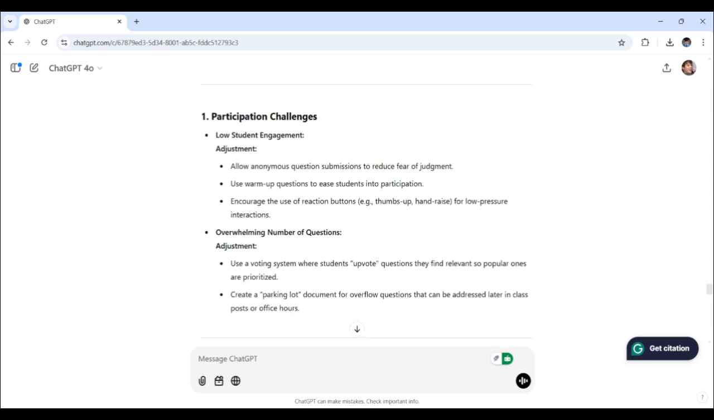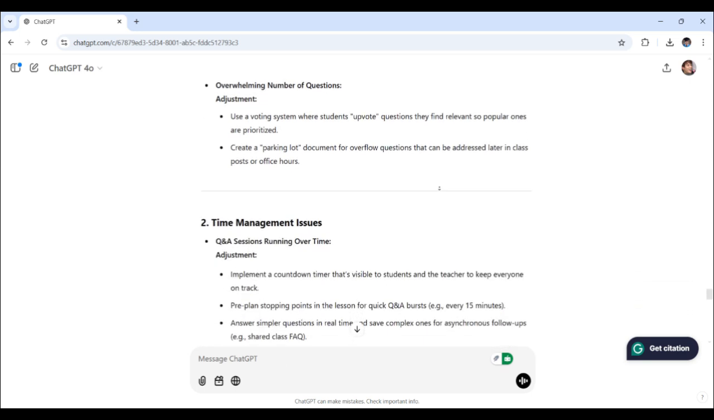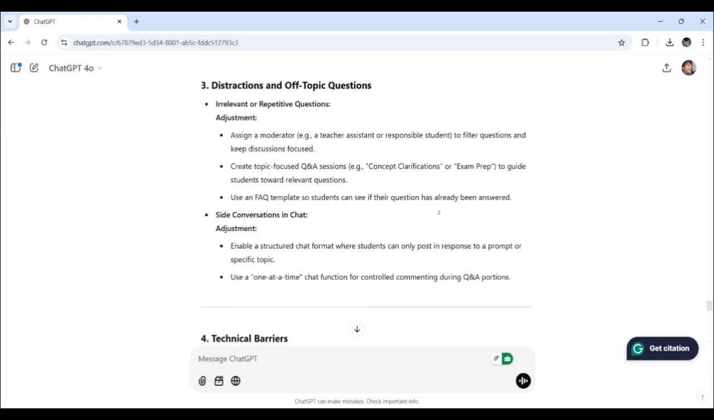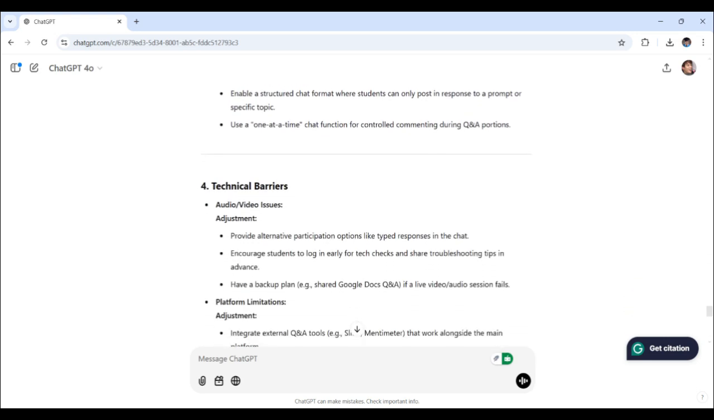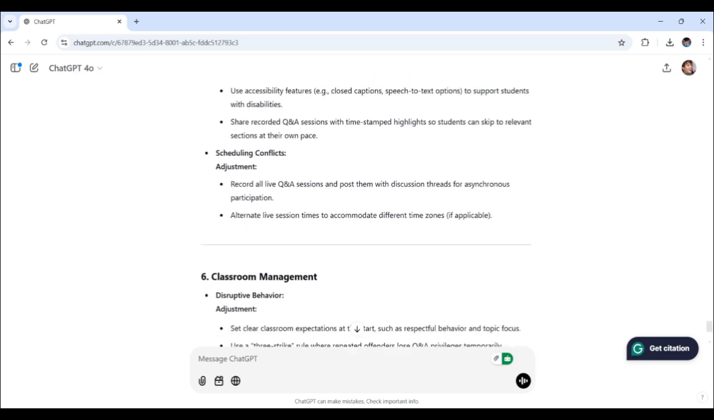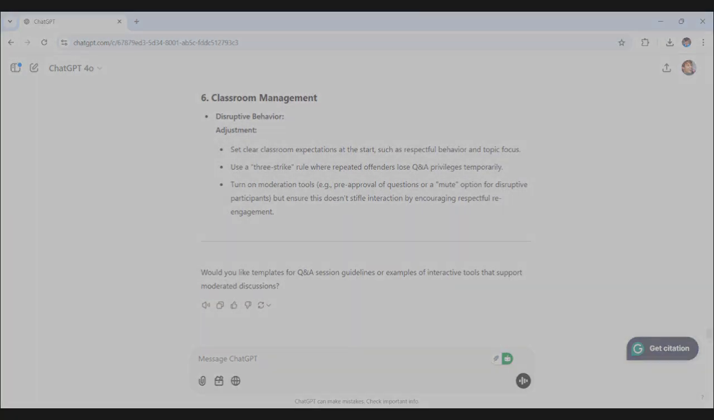So one for number 1, participation challenges. If there is low student engagement, adjustments: use warm-up questions to ease students into participation and allow anonymous question submissions to reduce fear of judgment. Okay, that's quite helpful, I must say. So yeah, you can see the rest right here while I scroll down slowly. So proactively identifying and addressing these hurdles strengthens your strategy before you implement it. See how helpful this is?